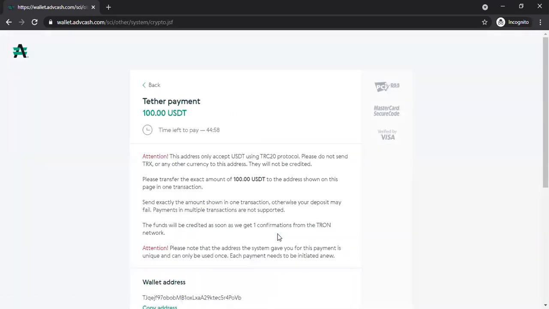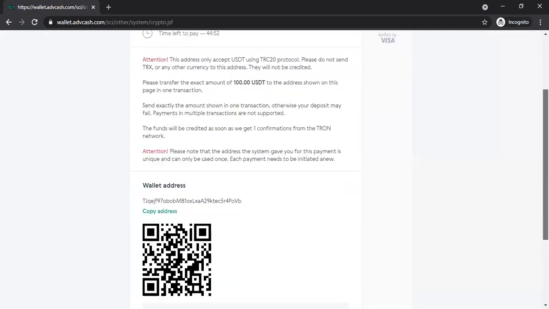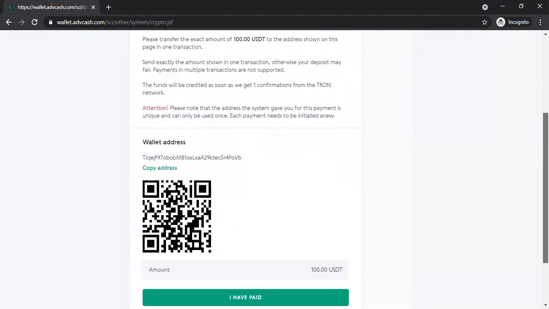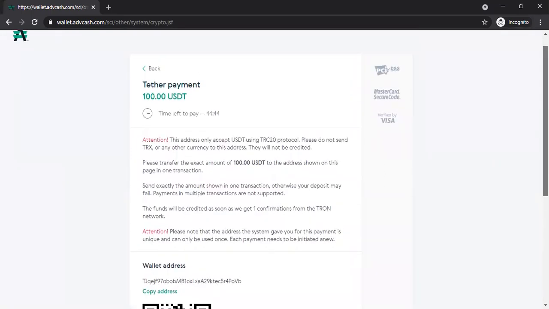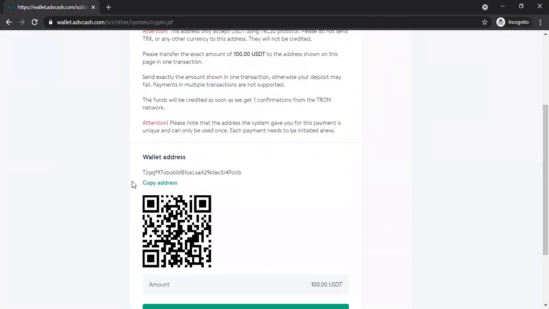Tron transaction fee is just $1. All right, so this is it. You just copy the address right here. Then if you have a cryptocurrency wallet, this is the address you would send it to.